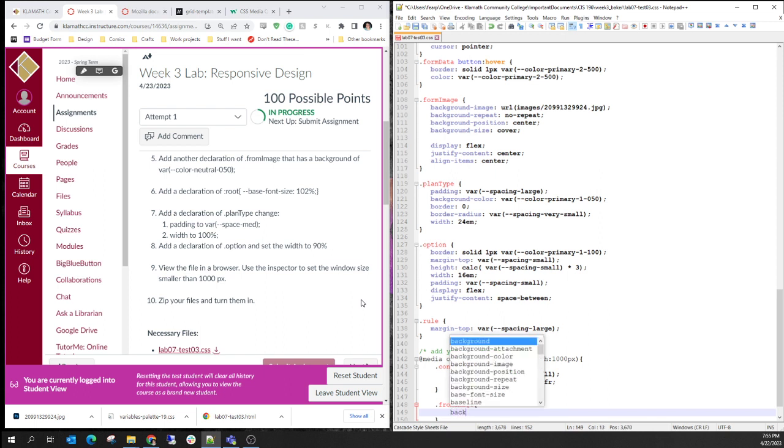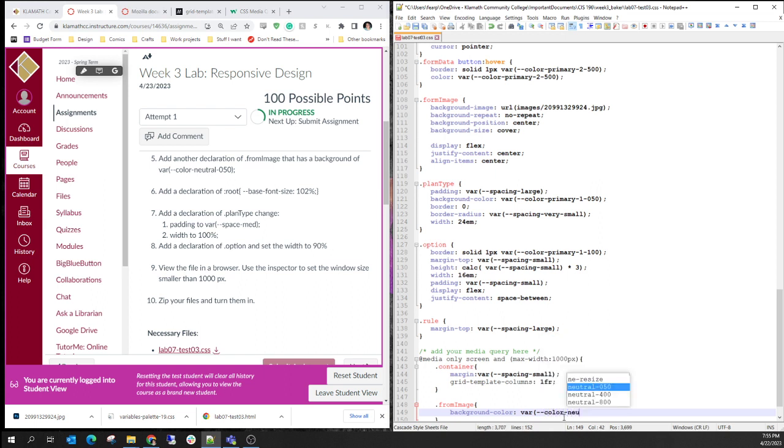So for a background color, we're going to do background dash color. So instead of hitting tab this time, I've double clicked. Going to add in my colon. And we want it to be a variable of color neutral 50. Autofills for me. That's really nice. The other thing you can do is, since I've given you the variable right there, you can also copy and paste it. I'm just typing it out.